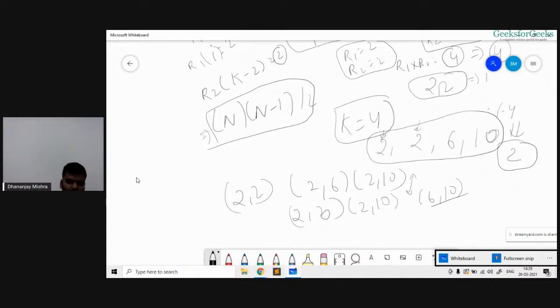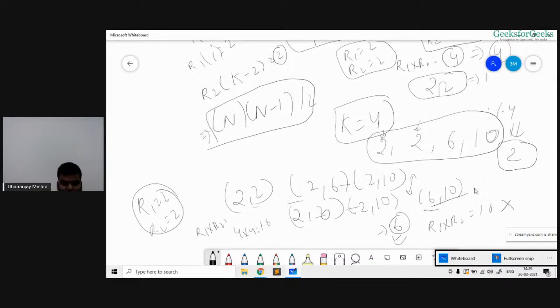Now, if R1 was 2, then R2 would also have come to 2. So the answer that would have come, we have 4 as the count of elements with that remainder, so it should come 4 into 4, 16. But in total how many pairs do we have? 1, 2, 3, 4, 5 and 6, right? So the actual answer is 6, but if we use the concept of R1 into R2, that comes out to be 16, which is wrong. So how will we reduce that?